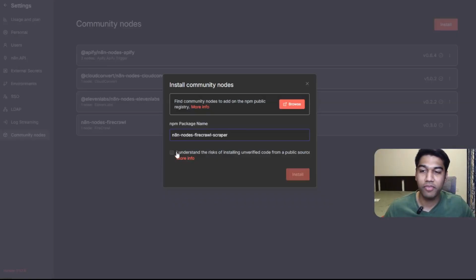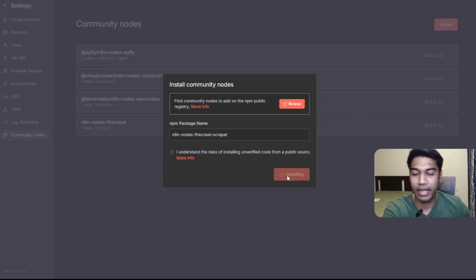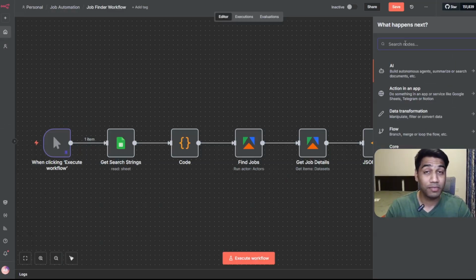The only thing I would suggest is if it's not needed, don't install custom nodes, because some of them might not be useful and also mess up your installation. That's the only caveat here. But that's pretty much how to install community nodes. But if you want to know why and how these nodes work, keep watching.